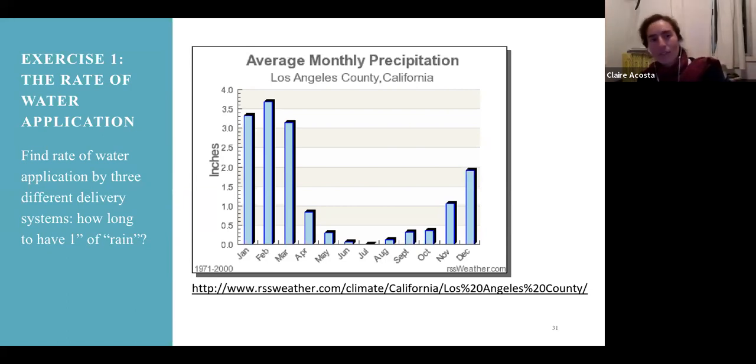And then similarly with the MP rotators, they just have a lower precipitation rate. So they're doing like a half an inch per hour. So that means, to get an inch, you might need 2 hours of irrigation. So that's just kind of the simple one. The drip one is where it's a little bit more difficult.